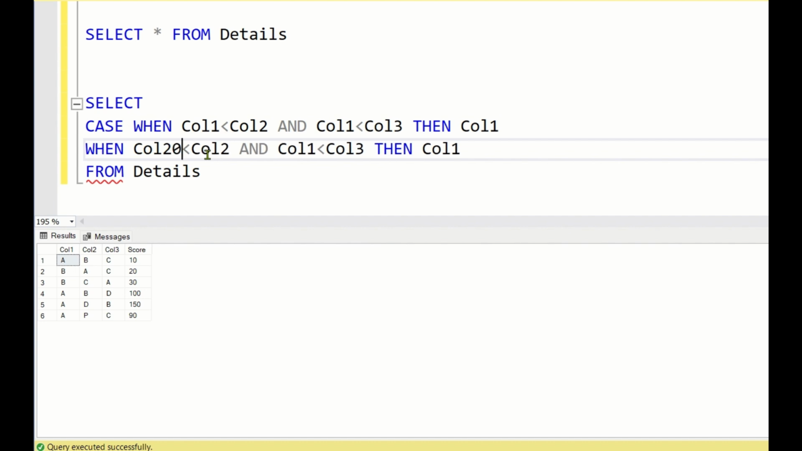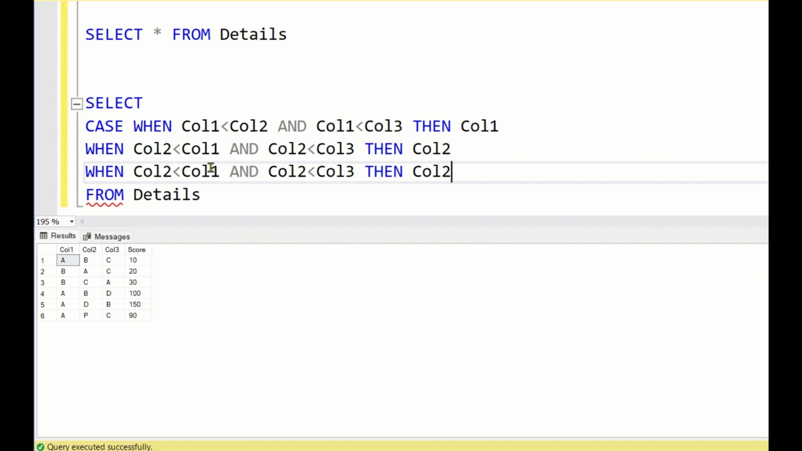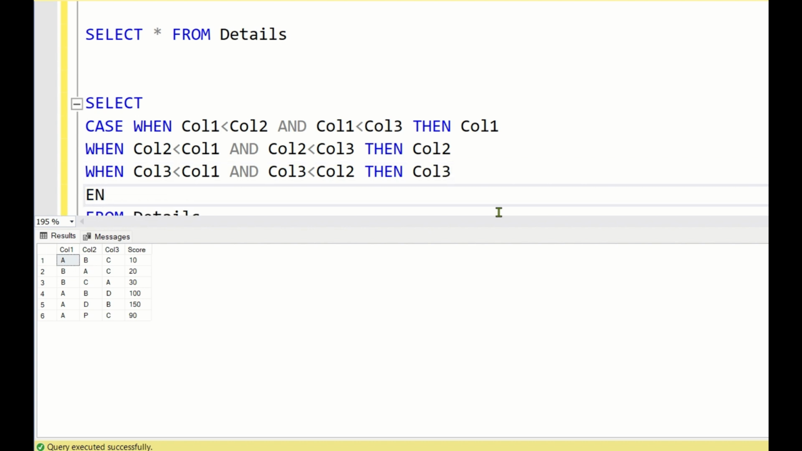So column 2 is less than column 1 and column 2 is less than column 3, then we will return column 2. Suppose column 2 is less than both column 1 and column 3, then we have to return column 2. Okay. And similarly, if this condition is also not satisfying, we have to say column 3. If column 3 is less than column 1 and column 3 is less than column 2, then we have to return column 3, right? So now we have to end this case statement and alias it as column 1.